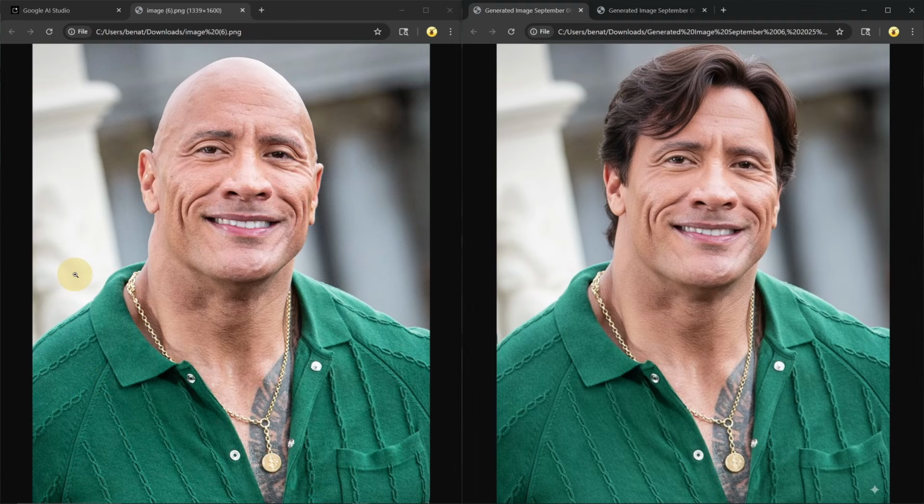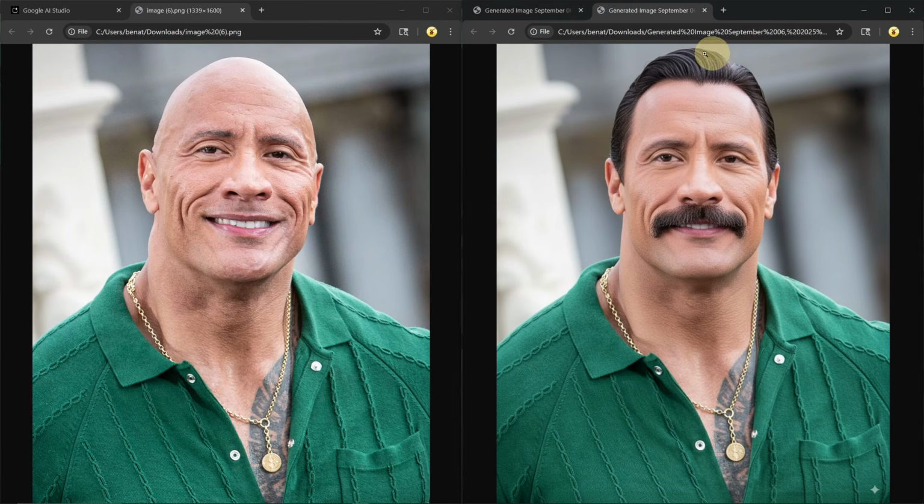On the left is our original image of Dwayne "The Rock" Johnson. And on the right, we simply told Nano Banana, give this man a beautiful head of hair. Which is so uncanny to see. I mean, it looks like real. Here I edited the prompt slightly. I said, give the man a nice haircut and a mustache.